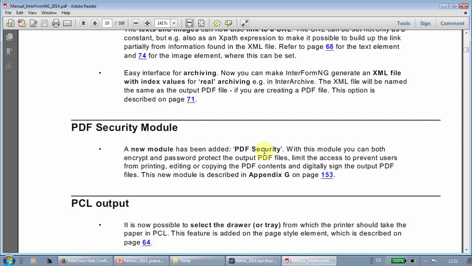The PDF security module has been added. I think we have already covered that.